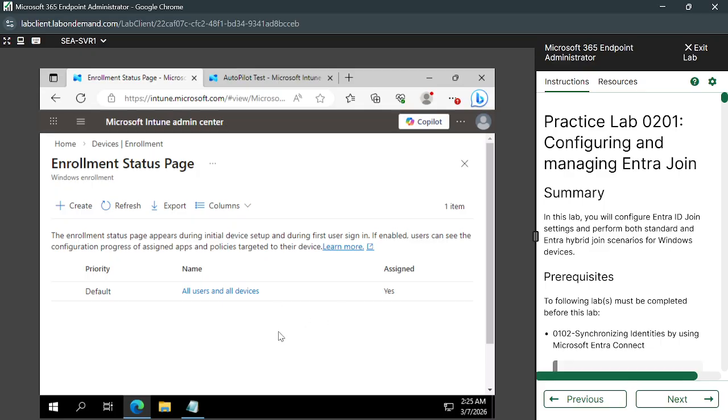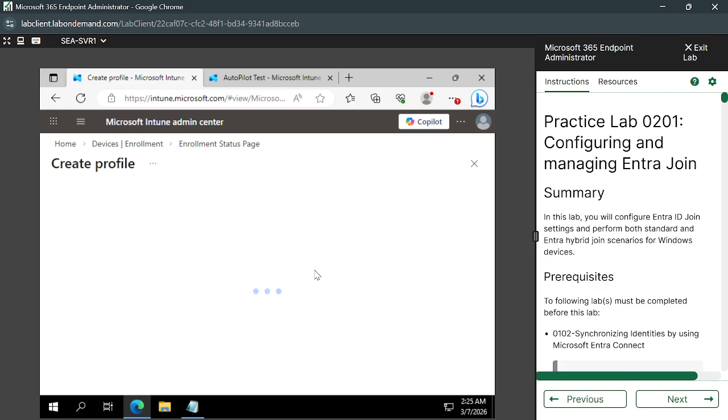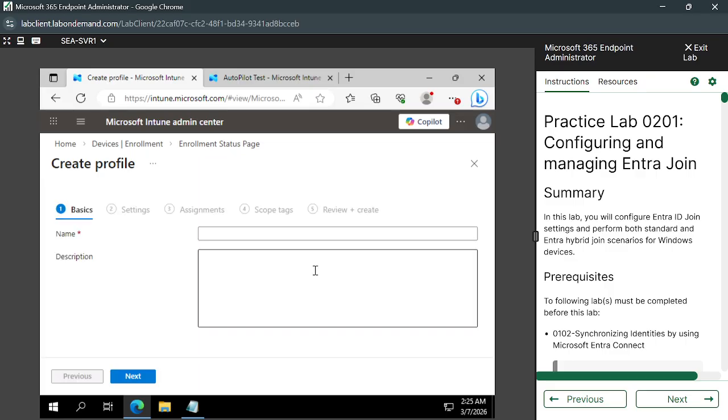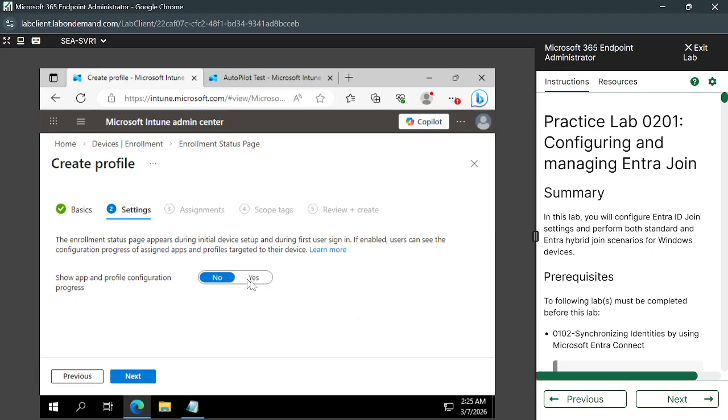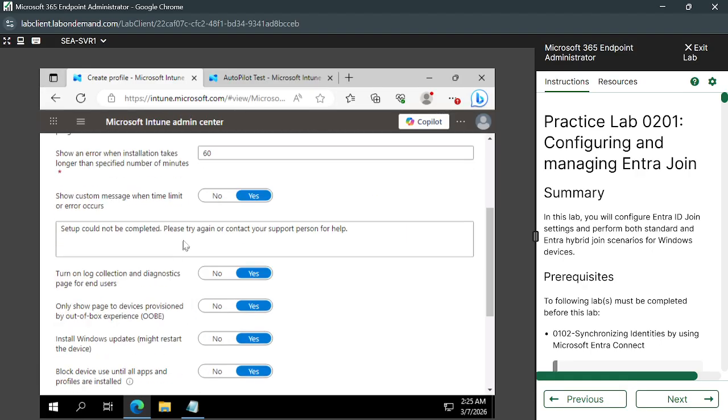If you want to create your own ESP page with your branding, with the logo of your organization showing there, okay, test one I am giving. Show app and profile configuration progress. Yes, you want to show it.